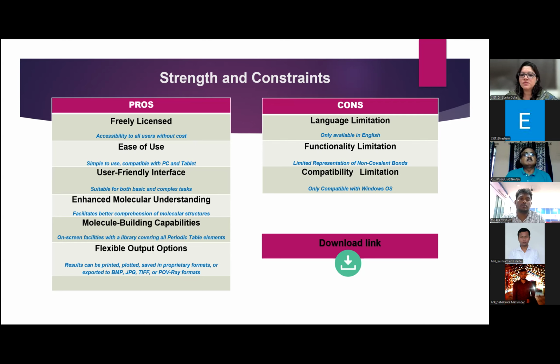Simple to use, very simple interface is available, user friendly. And just as I mentioned, it will facilitate a better comprehension of molecular structure. And the best feature is that there will be an on-screen facility with a library covering all the periodic table elements.